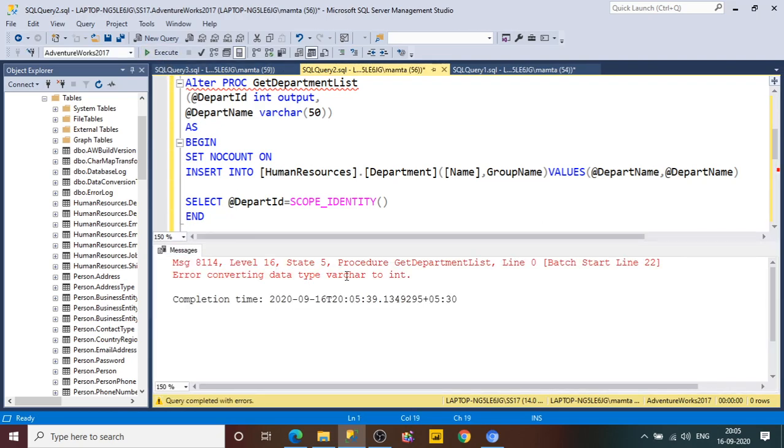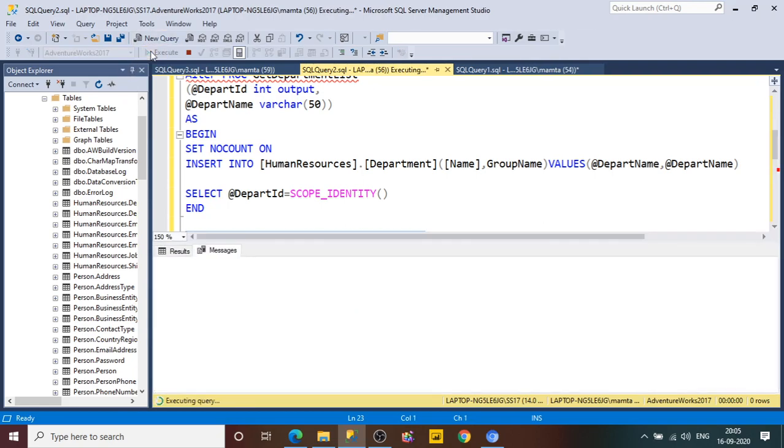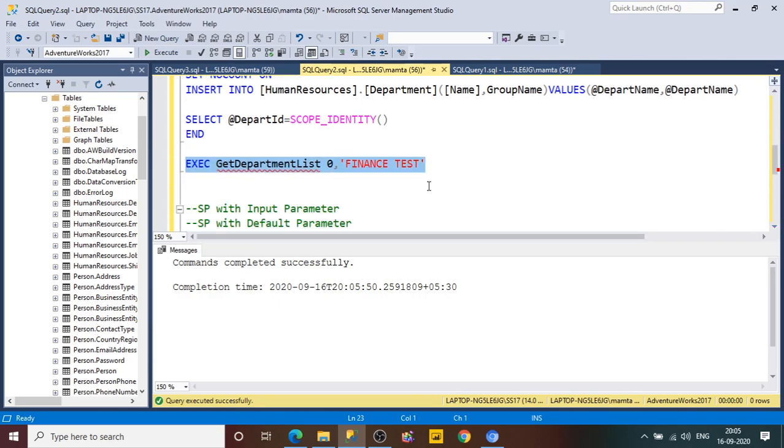Error entering the data type value error, because the very first is the output parameter, so you need to give the output parameter. Just type it as 0. Command completed successfully. So it is saying that it has inserted.